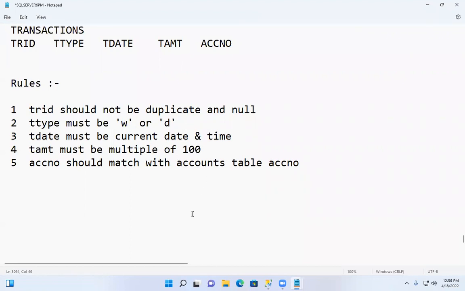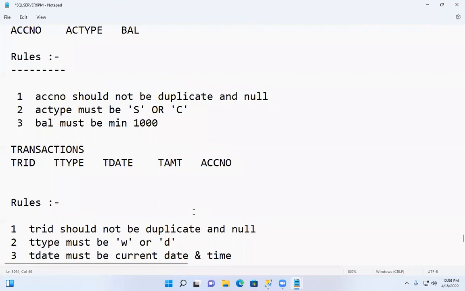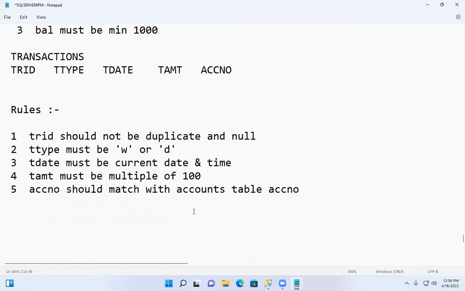Now you create these two tables and establish the relationship. What type of relationship exists between accounts and transactions? One to one or one to many? One to many. One account can do many transactions. If you want to declare one to many, do we need to do anything? No. Simply declare a foreign key. If you declare a foreign key, one to many is created. Default is one to many.